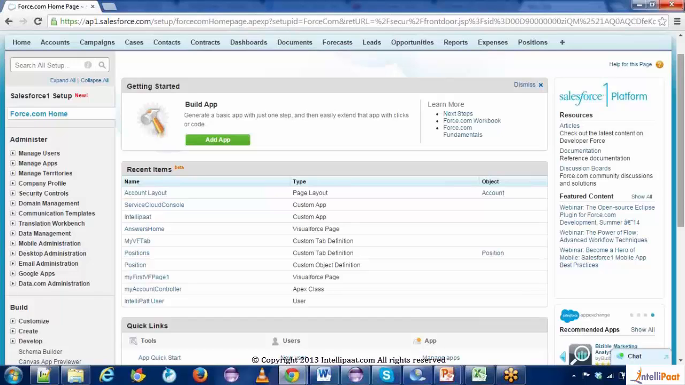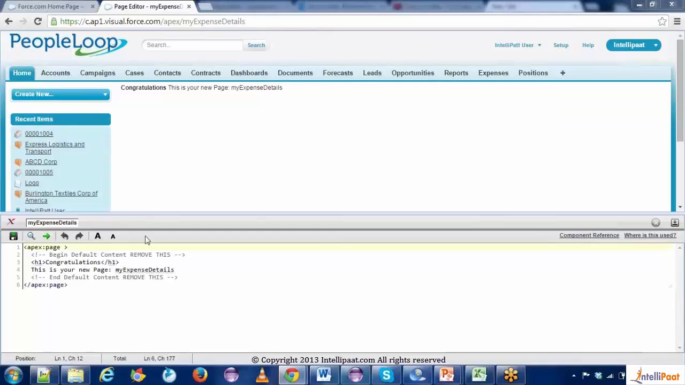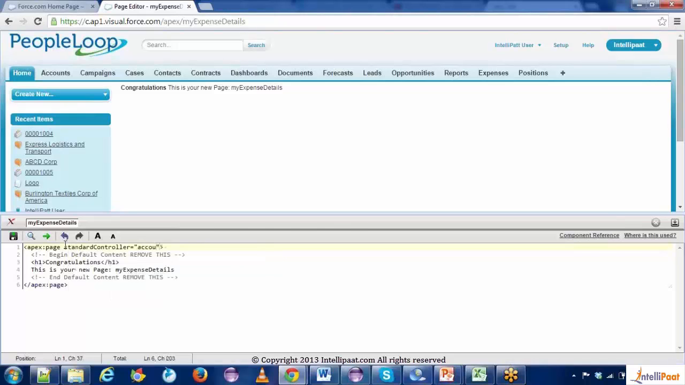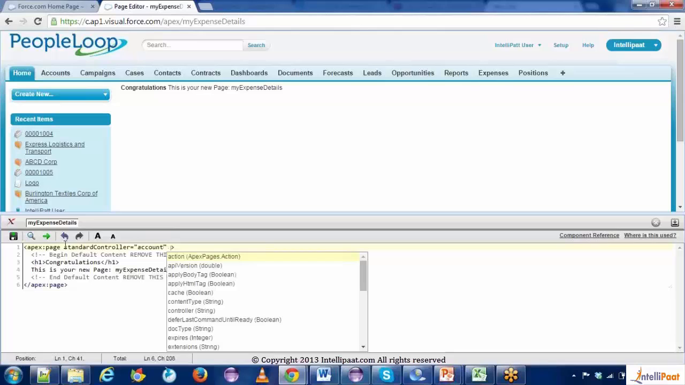Now when this particular page loads, you need to display that these are the 20 records that you want to display here, right? Let's associate it with an account record. Let's associate it with a standard controller, account. And then let's associate it with a record.